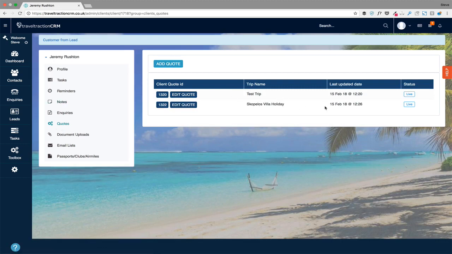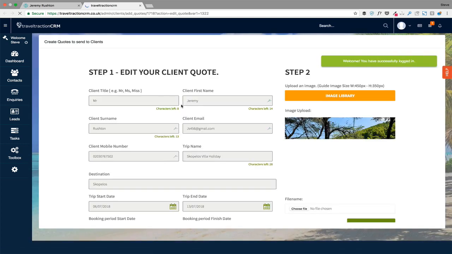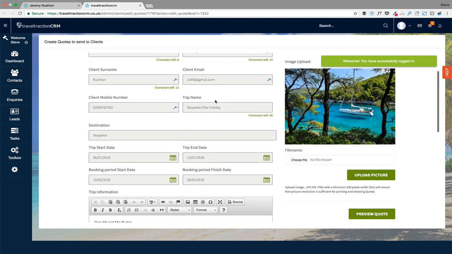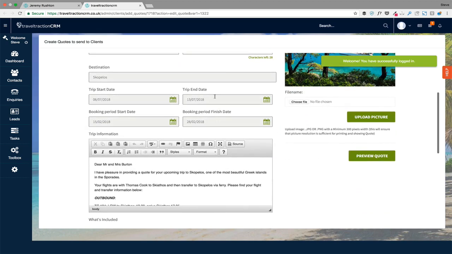I've actually already got a quote set up here, so I can see this quote here, Skopelos Villa Holiday. I can see its status. If I click on edit quote, then you can have a look at the quote software, and it logs me in to edit my quote. I've got the client name, the destination and the trip name.